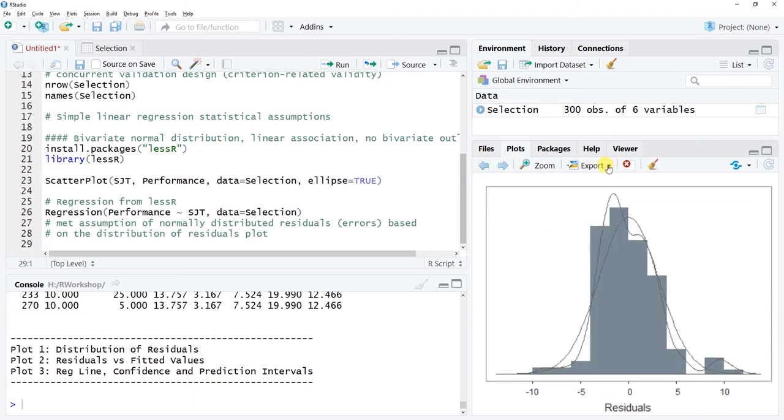And I should also point out, you can export each one of them by copying to a clipboard or saving them as an image, okay? And if you want to zoom into them, you can do this as well.